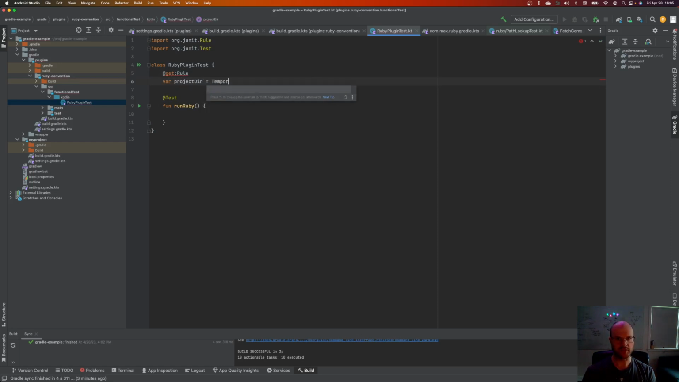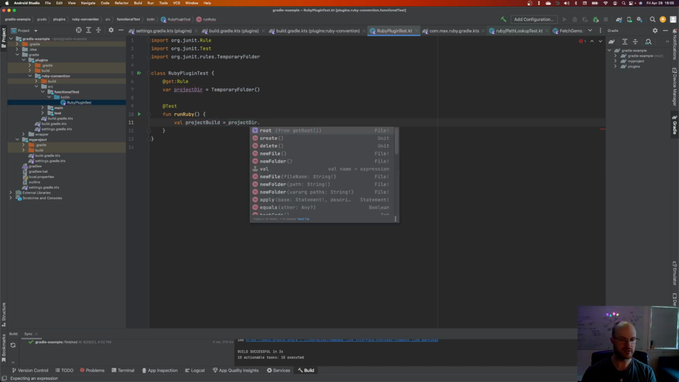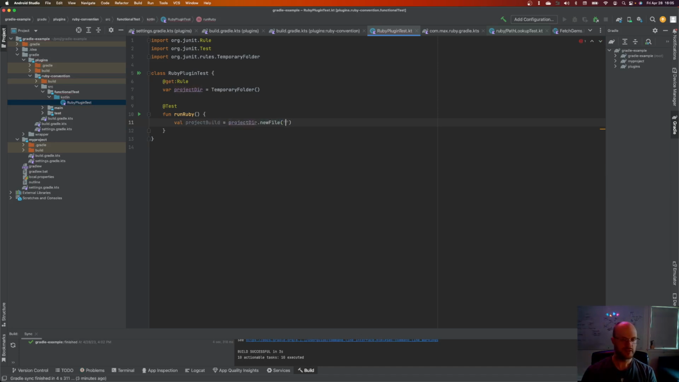So nothing Gradle specific here. This is just a folder. Yeah, that's the one I want. This is a JUnit thing to get a temporary folder, just so we have a clean place to do this test. And so now I can say project build is projector new file build.gradle.kts, right? We're just telling this how to make a Gradle build that uses our plugin.